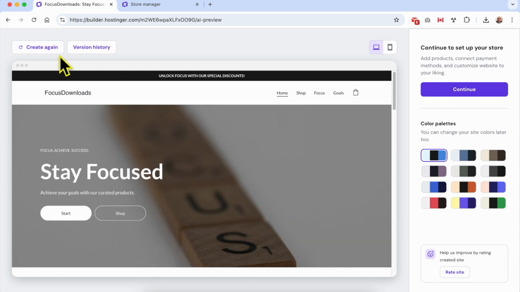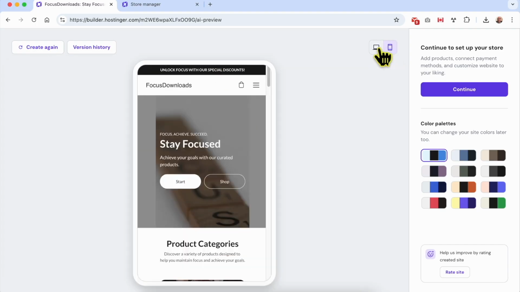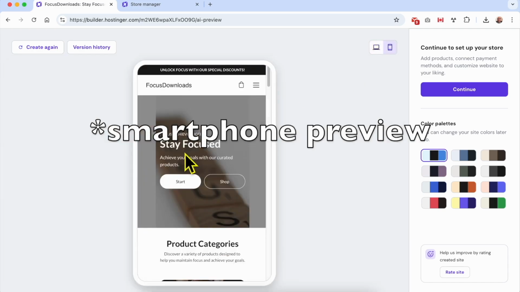And if you want to go back and edit your prompt and you get multiple different results, you can switch between these results from this version history list. You can choose from the last 5 versions. Here you can switch between computer preview and laptop preview.